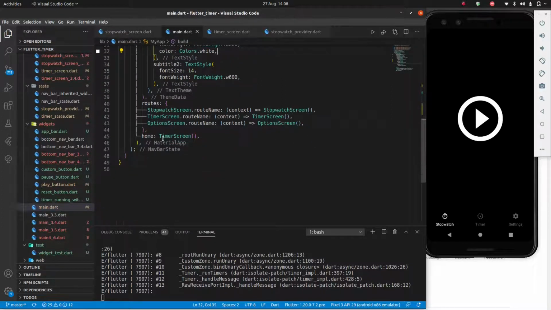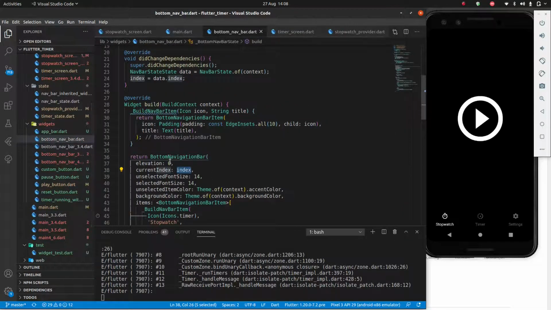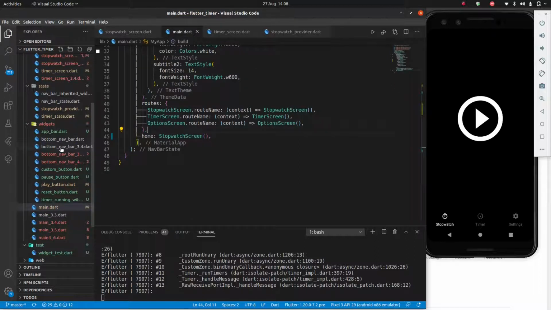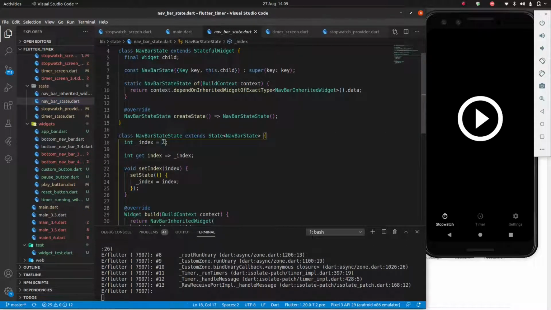So if you did try this by yourself, you might have also run into a problem here. So this is now stopwatch screen. Keep in mind, I had changed it to timer screen simply because I was refreshing timer screen often, so I wanted to stay on that so I could see it. And I'm also going to have to change back my bottom navbar state, which is here, to start with an index of 0, like that.